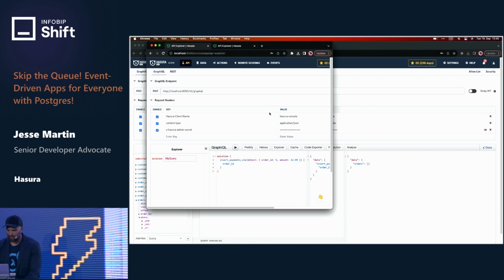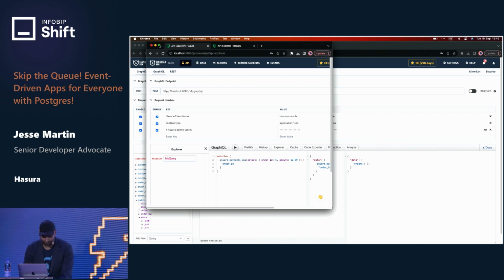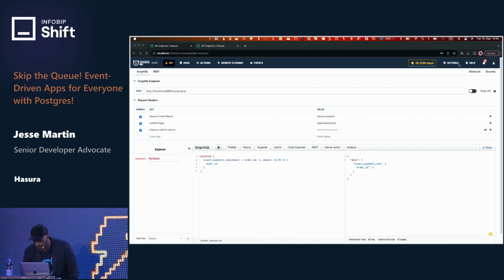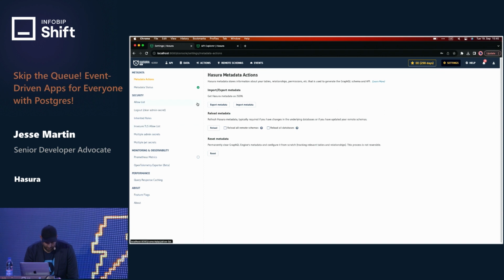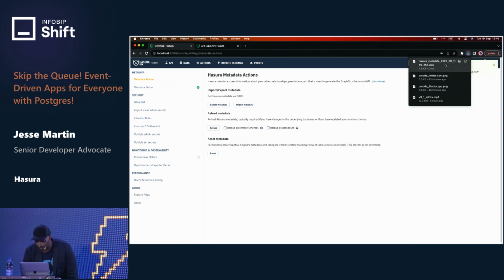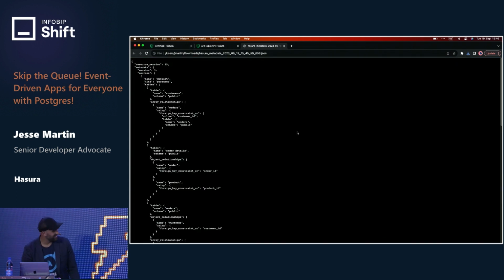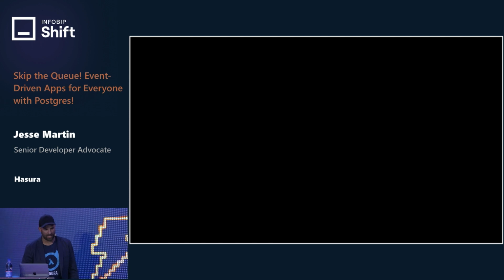The last little piece to leave you with is, if we go into the settings tab here, I'm going to go to the export metadata. We're going to have just a quick peek at this. This is the definition of my entire server for how the GraphQL engine actually works.